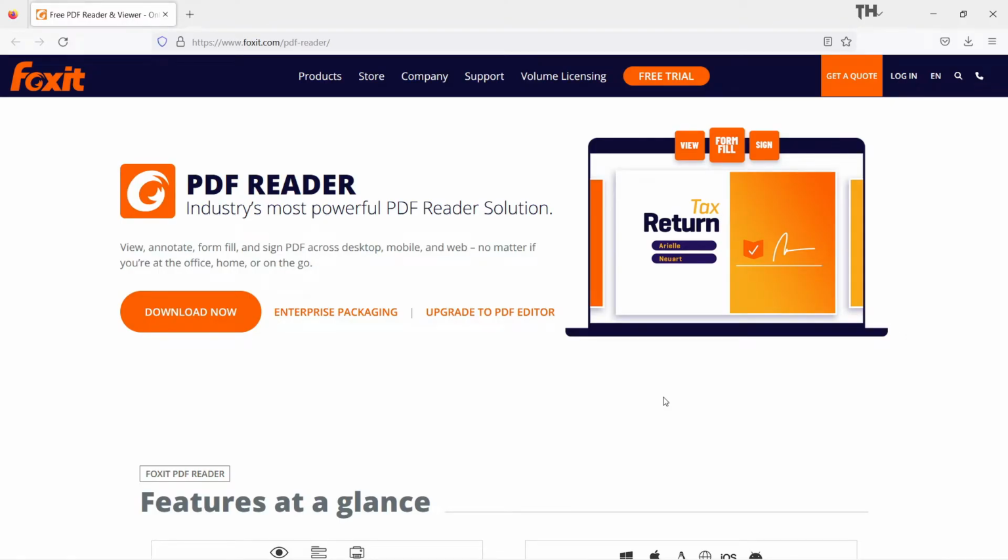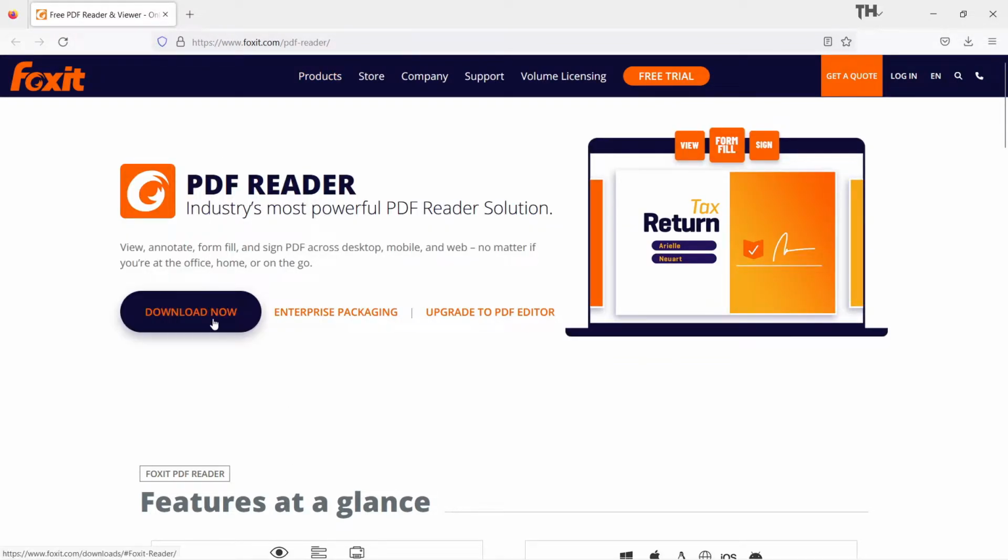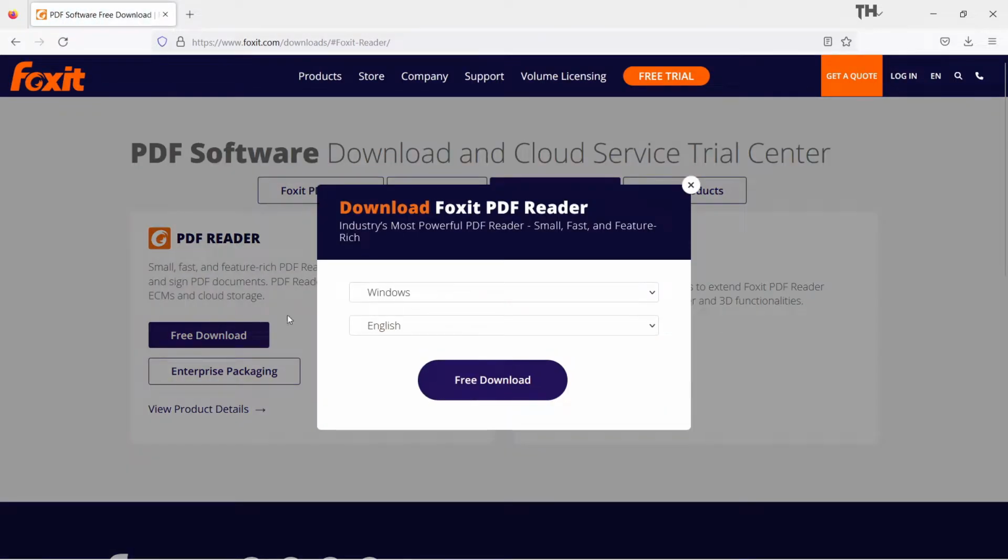Hi, in this video let us see how to download and install Foxit PDF Reader. Open your browser, then go to foxit.com/PDFReader, and on this page select Download Now.